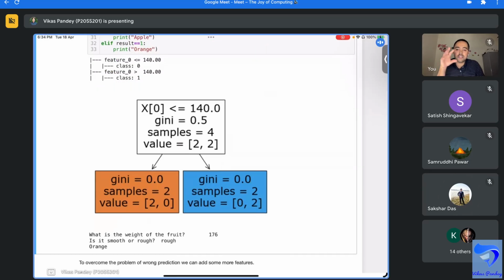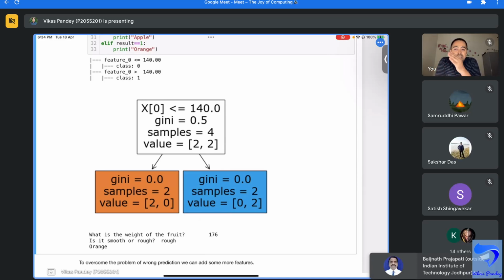Similarly, this is the pictorial representation of what it is doing. It is taking x0, the feature 0. If it is less than or equal to 140, it will go to apple, and if it is more than that, it will go to orange. Sorry, I said it opposite. The first one is going for apple, and the second one is going for orange.